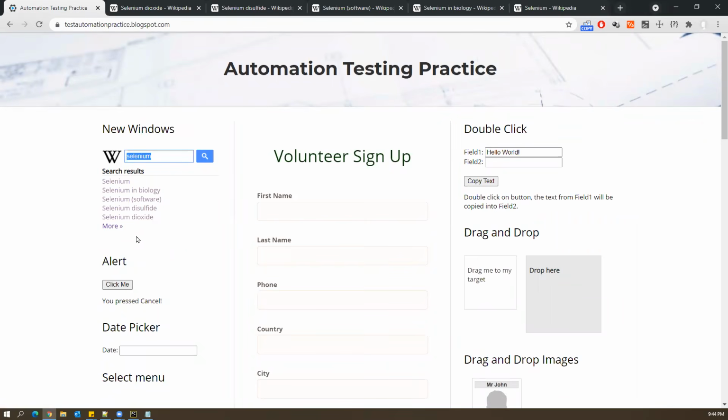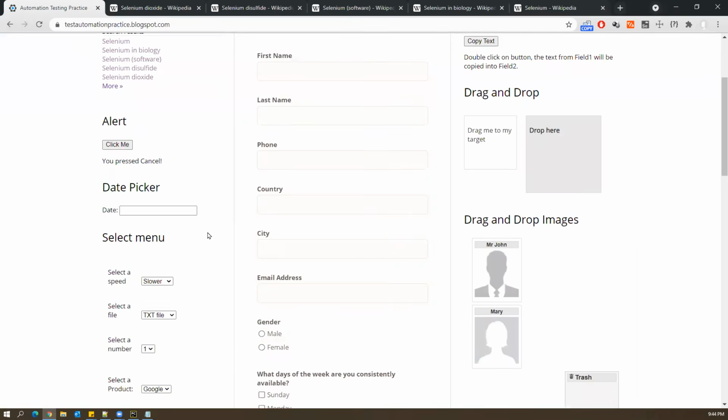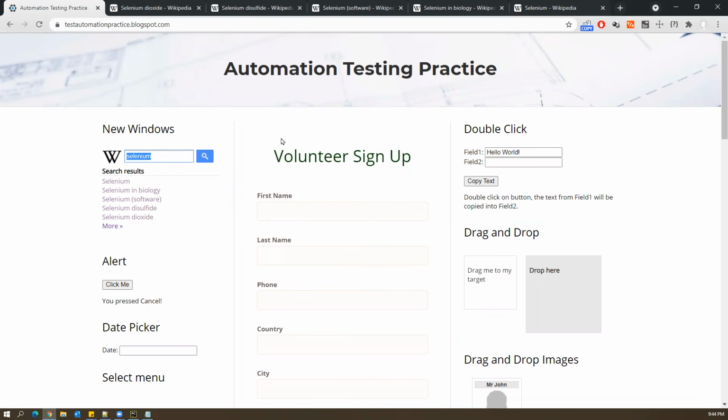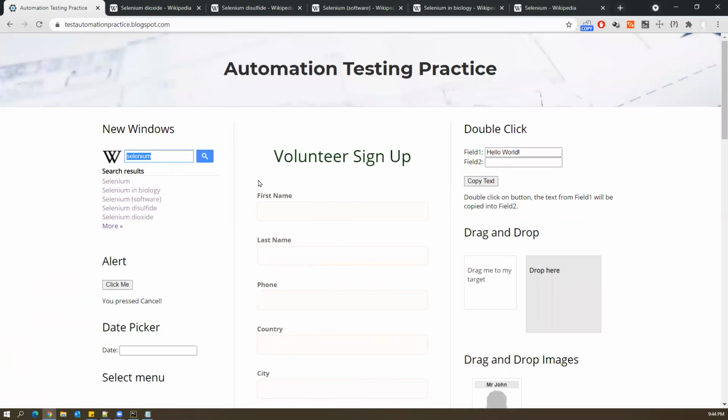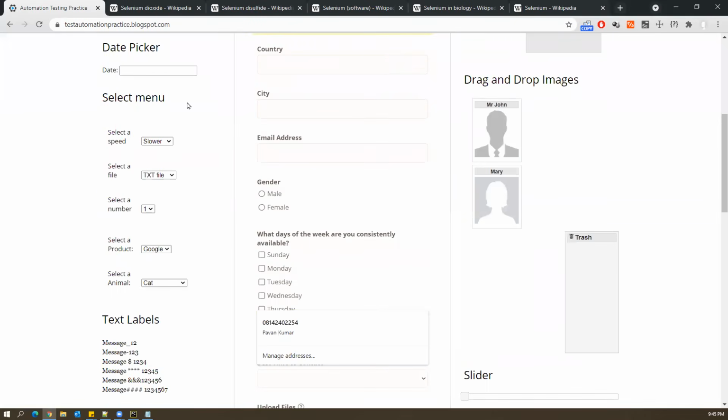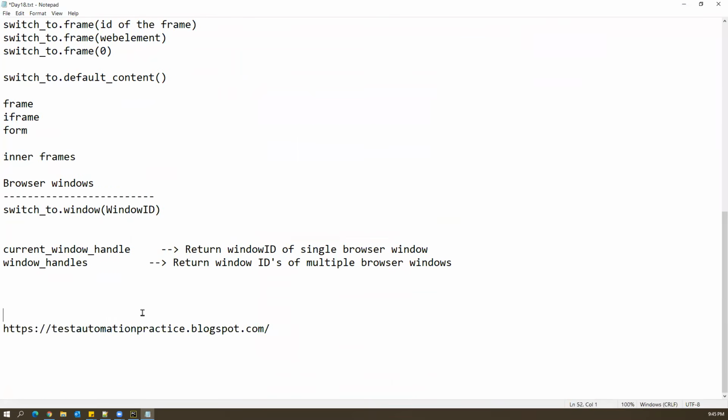You have to use the switching commands for this. Let's try this. If you want to try the voluntary sign-up form, this is actually a frame, but here we don't find any ID or name or XPath. Just use the index number. Simply say driver.switch_to.frame(0), and then automatically your driver will focus on this voluntary sign-up form, and you can pass values in it. So this is the assignment you can try today, and the rest of the things we will discuss in tomorrow's session.